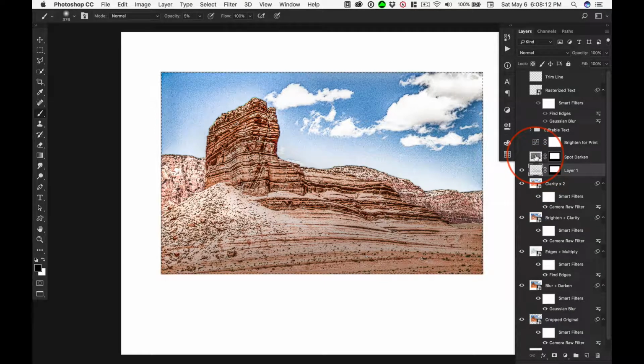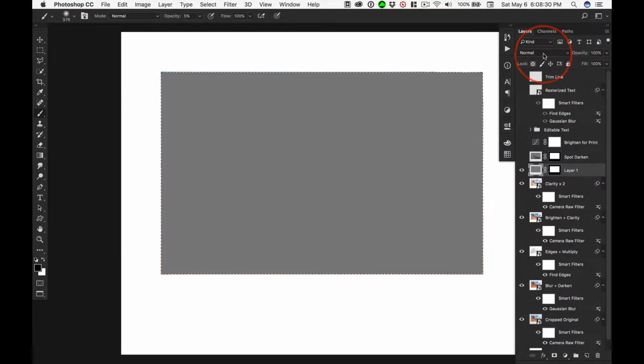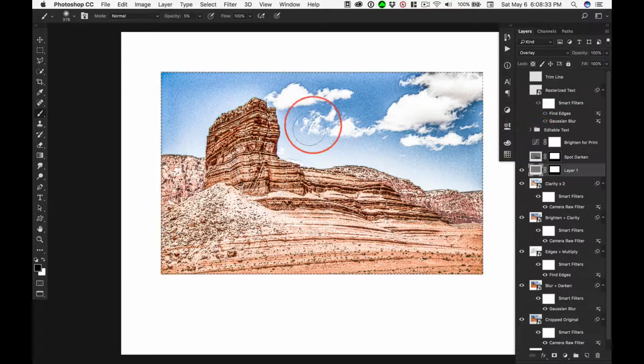See this? I forgot to fill with 50% gray. And the cool thing about this method: if you screw up with a regular dodge and burn layer, you've got to start over. If you screw up with this kind of dodge and burn layer, all you do is hit Shift Delete, Edit Fill with 50% gray, click OK, change the blend mode to overlay, which ignores 50% gray, and then with our default colors, and I've got my 5% for the sky, then I can click and do my little magic here.